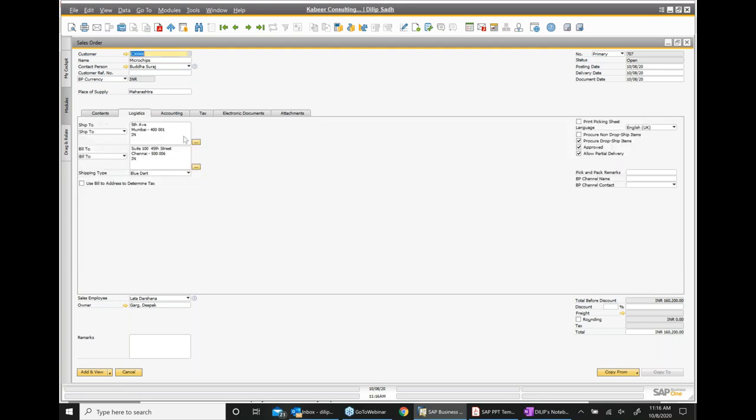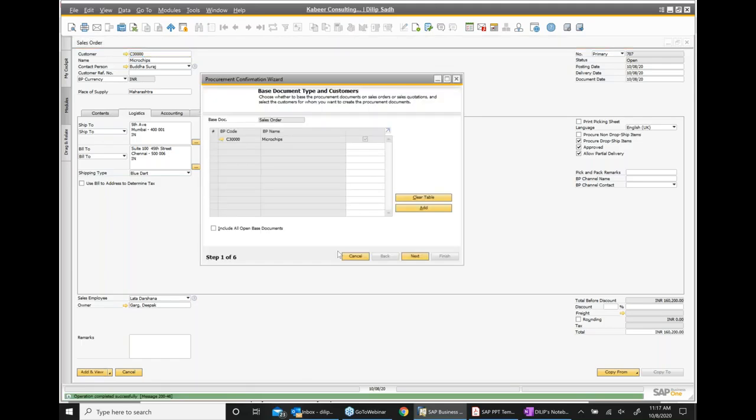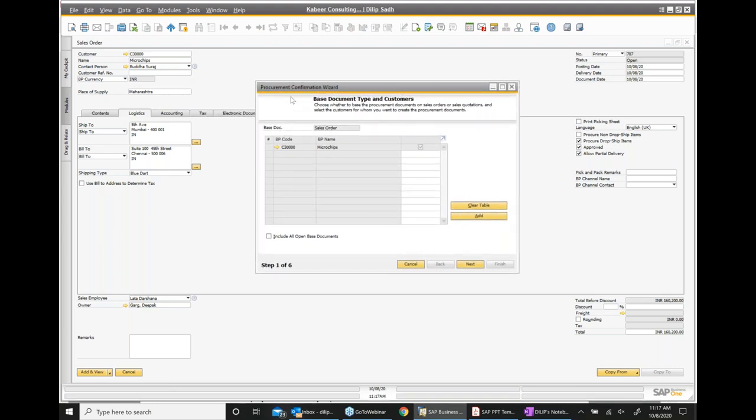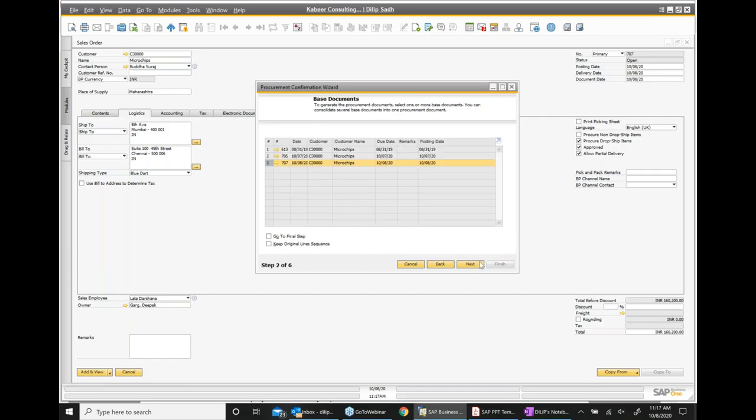Now if you go to Logistics here, you see the Dropship Process item. I want to add. When I add, it opens up this window to me. This is called the Procurement Confirmation Wizard. So the system automatically opens this wizard. We hit next.